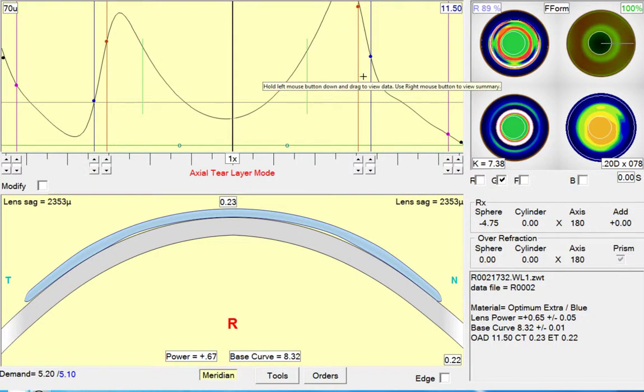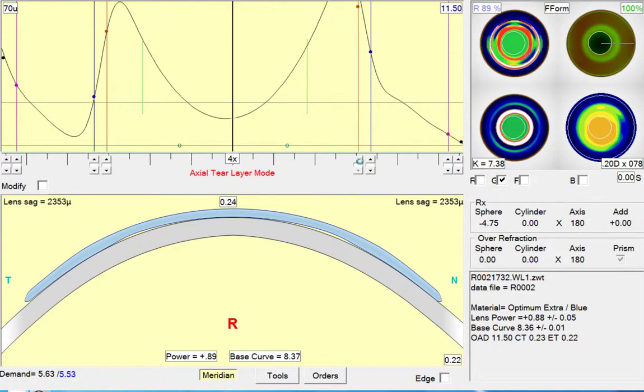Now after moving these positions, we'll notice that our power has dropped about a diopter, and so we need to compensate for that. The base curve is now a diopter steeper than when we started, and so we will just click up at the red control point until we're back to approximately the 1.6 where we started.